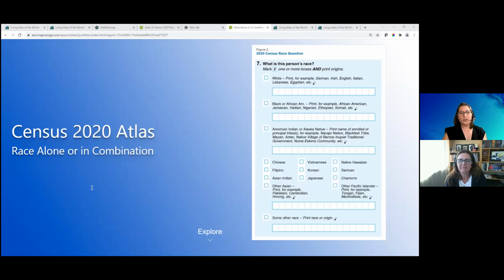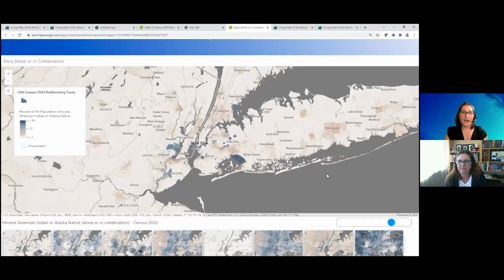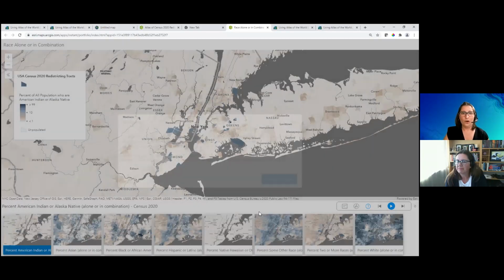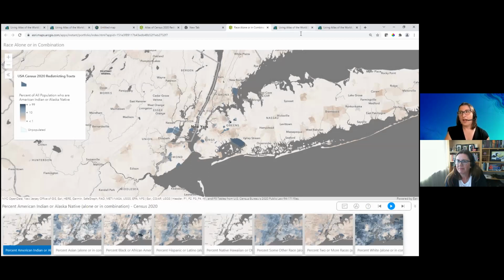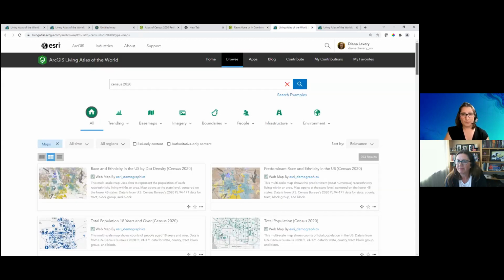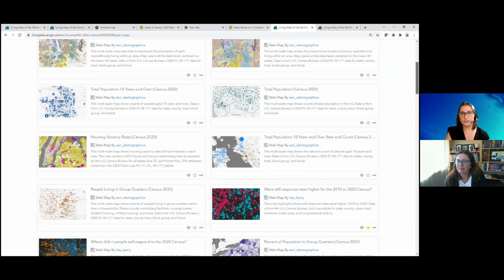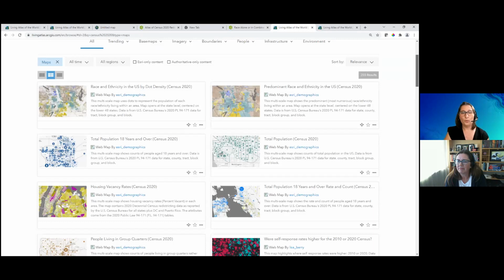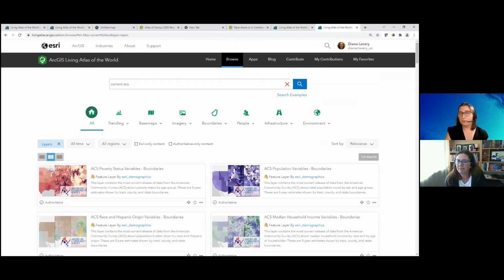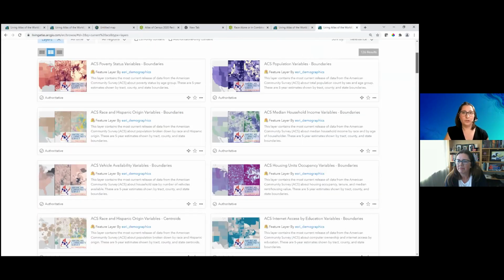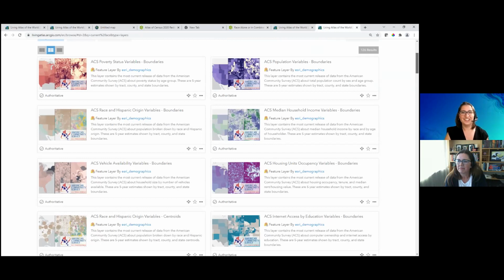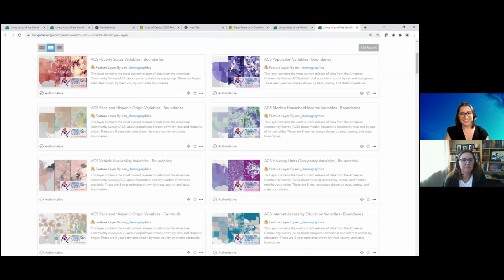Sure, no problem. So we have a very similar atlas like this for all different types of race and ethnicities. All these maps can be found in Living Atlas. You can use them in any kind of ArcGIS story map or what have you. And then I also did want to plug the American Community Survey layers that we do have in Living Atlas as well. Thank you.